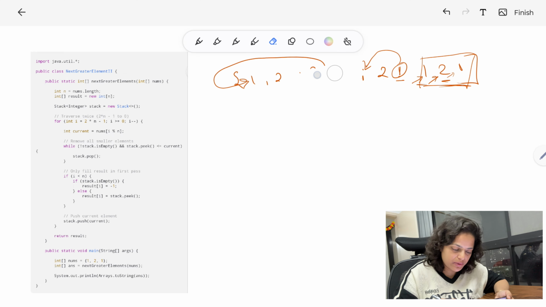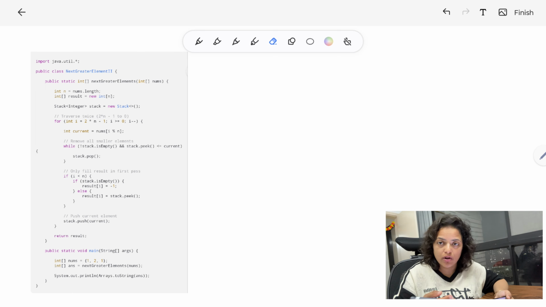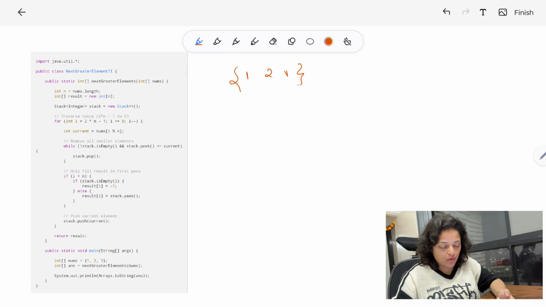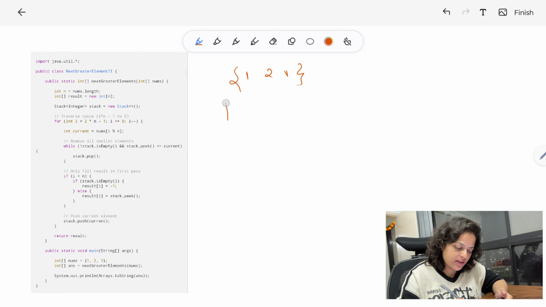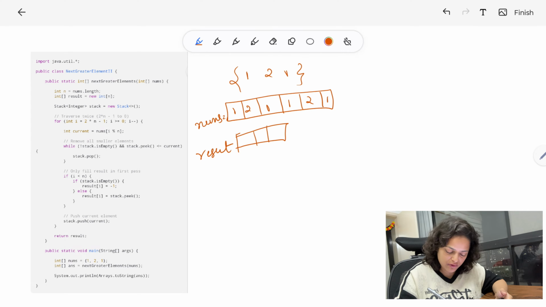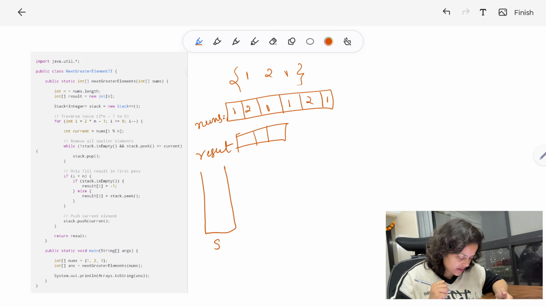So you know what the answer will be, right? Now how we will solve it, that is the question. So let me write the array again, 1 2 1. This is the array. Now you think that there is a double size array, 1 2 1, again 1 2 and 1. This array is named nums. Now you will create one more array, result, with size 3, because you don't need it for the extra elements, right? And then one stack.